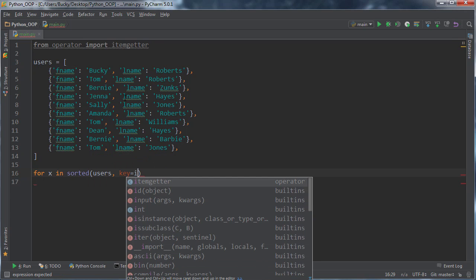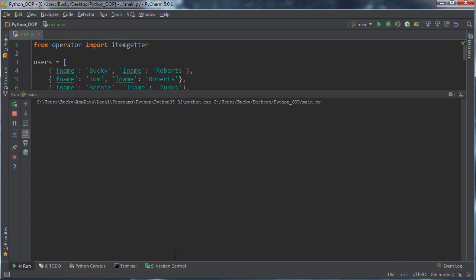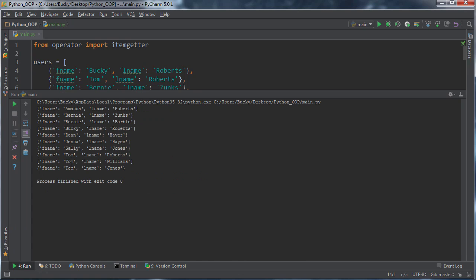The key, or the thing that we want to sort by, equals itemgetter. And this is just like attrgetter, essentially. fname. Cool, cool. Everyone's going to be sorted by their first name. Let's just go ahead and print this out. And all right, Amanda, Bernie, Tom, looking good. Wait a minute. Look at this right here.